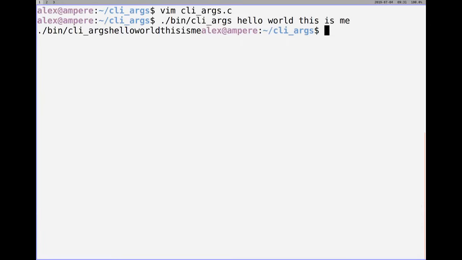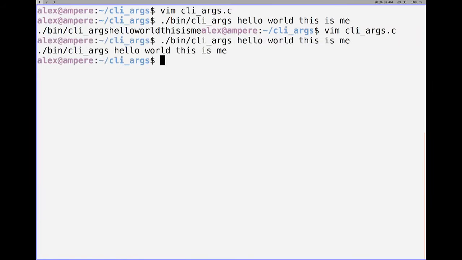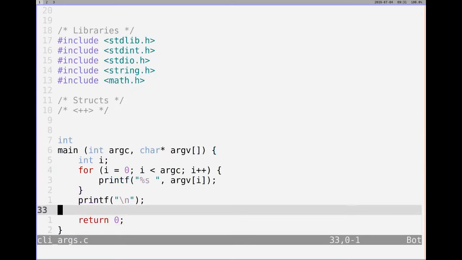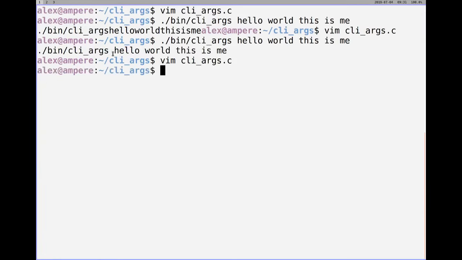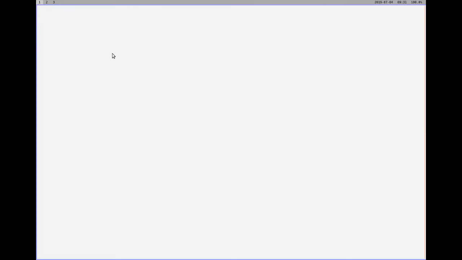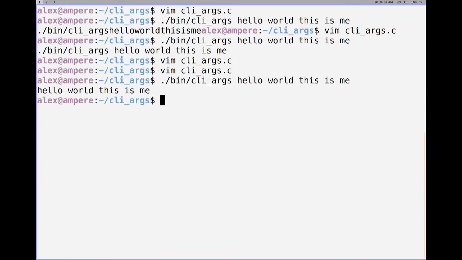I didn't recompile. Classic problem. Compile. There we go. Hello world, this is me. All right, maybe we also don't want to print out the name of how we invoke the binary. So we'll just go back in, and we will say I starts at 1. Okay, I starts at 1. We also need to recompile. Fantastic. Hello world, this is me.